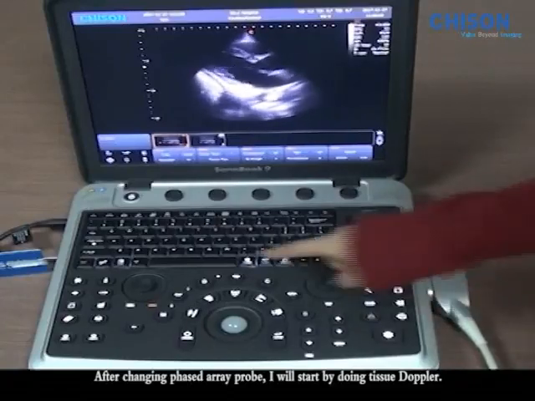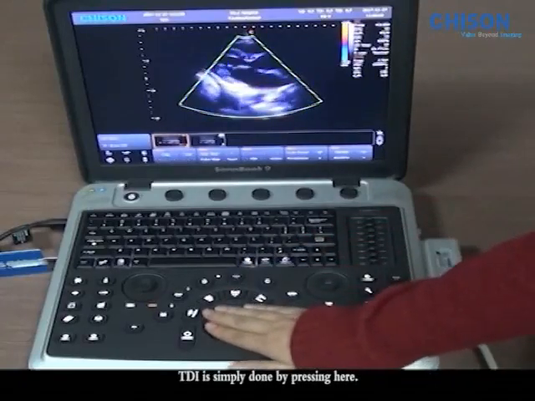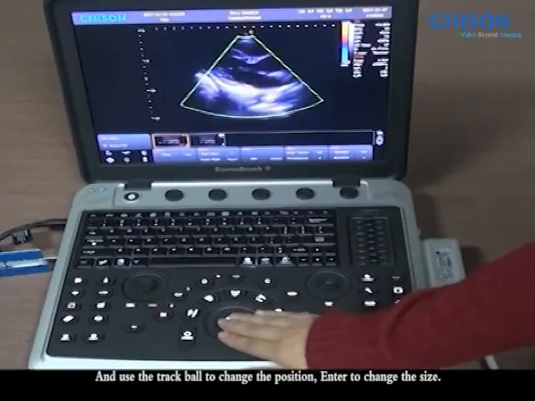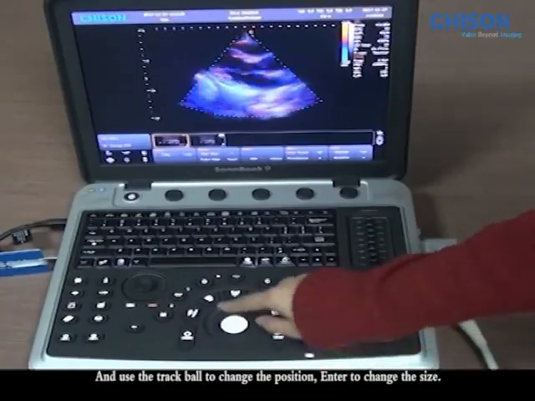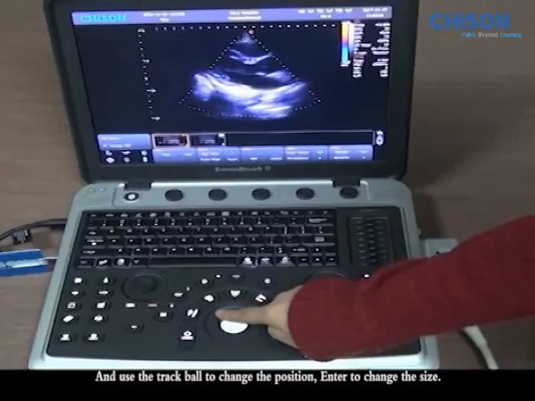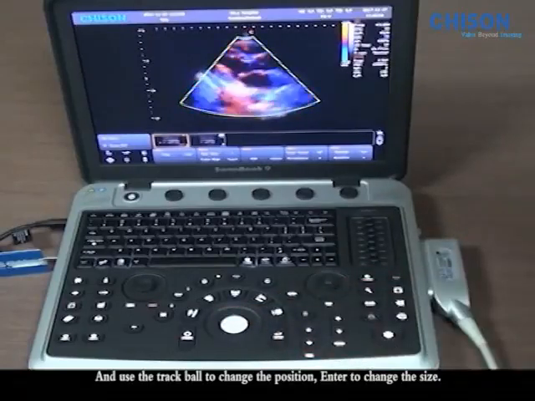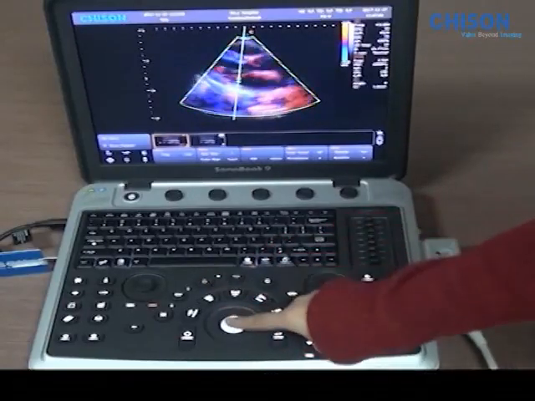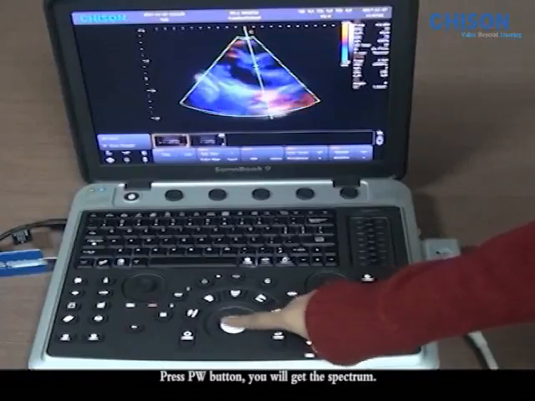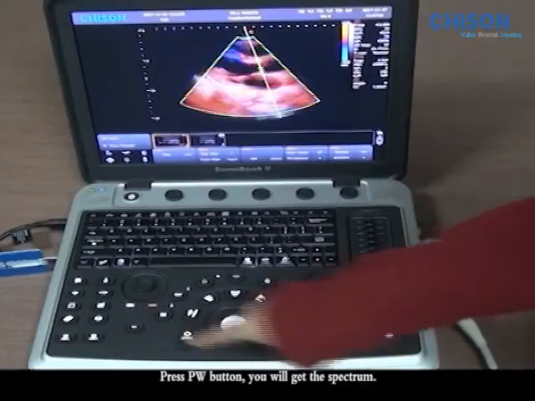After changing to the phased array probe, I will start by doing tissue Doppler. TDI is simply done by pressing here and using the trackball to change the position, Enter to change the size. Press the PW button, and you will get the spectrum.